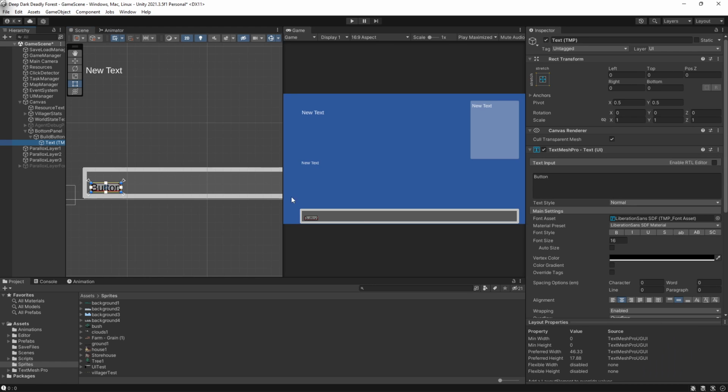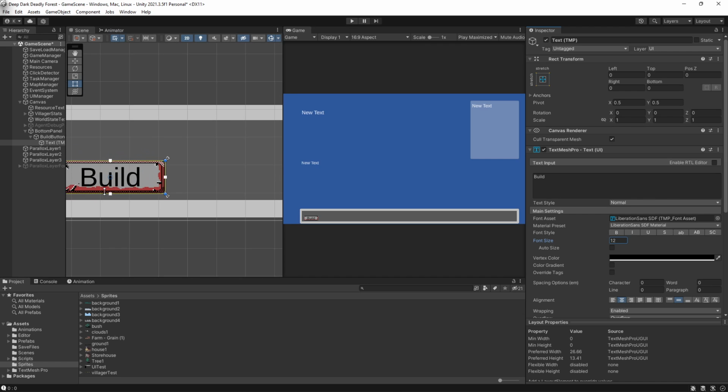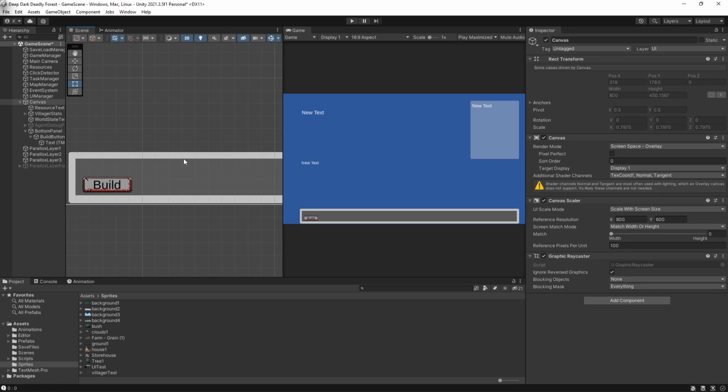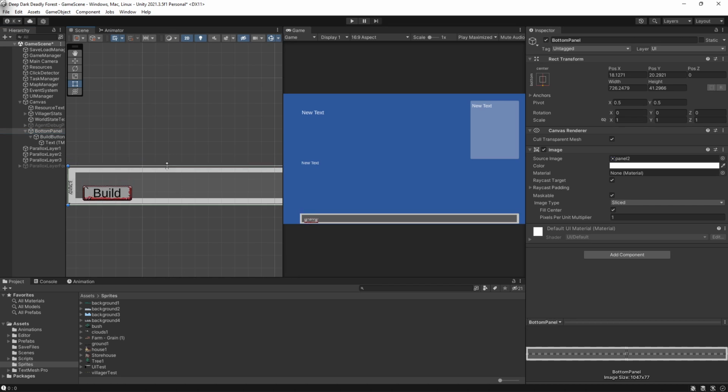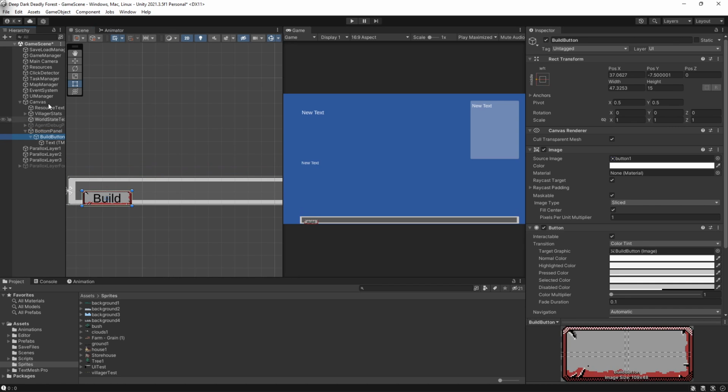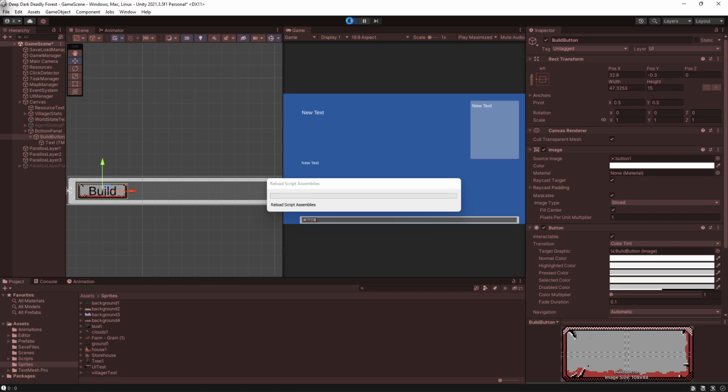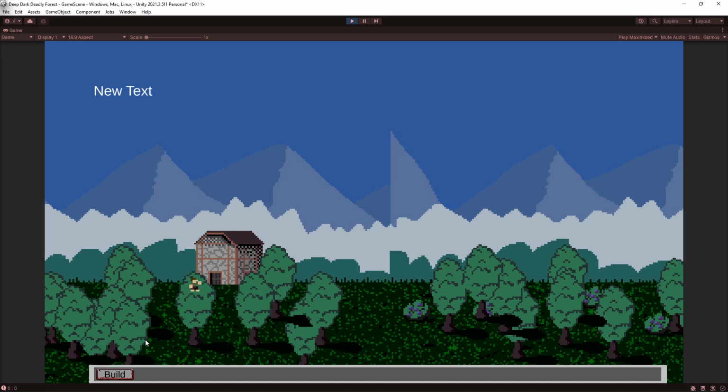Let me change the font size, and let's just call this build. Font size to 12 maybe. Yeah, and then let's make this panel a wee bit smaller, and move this up some. Let's play it. Okay, that looks better.